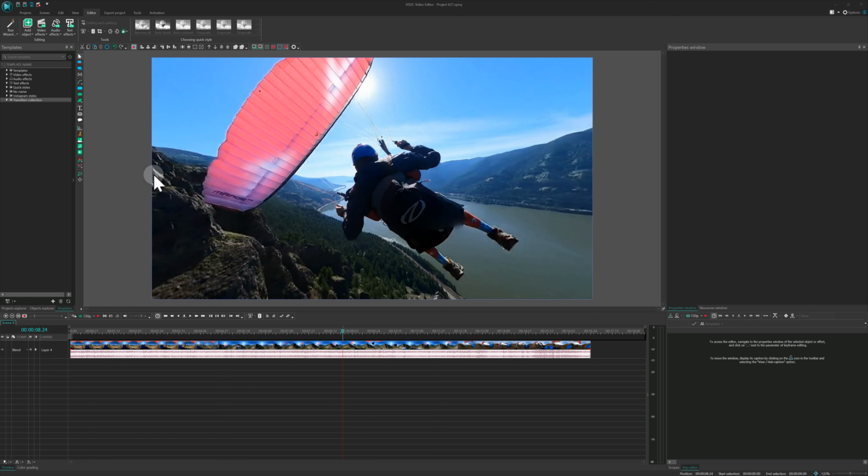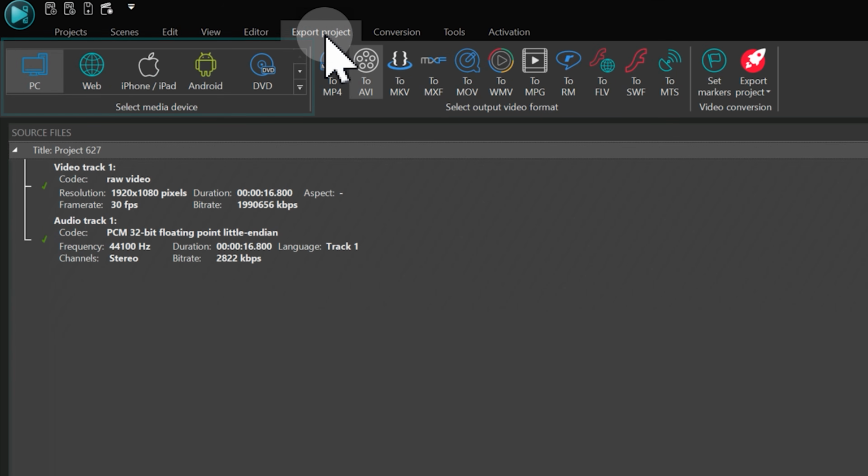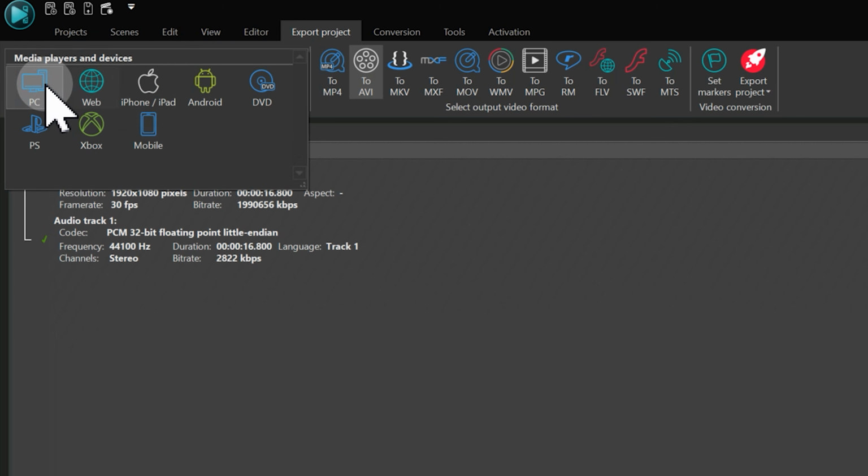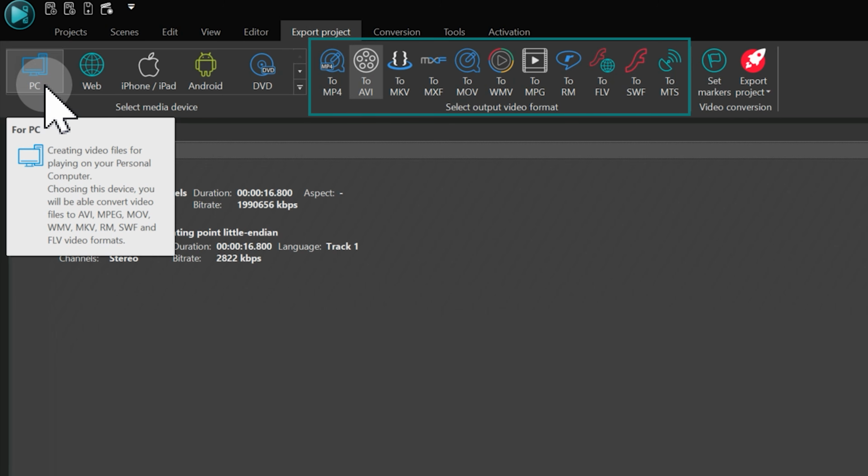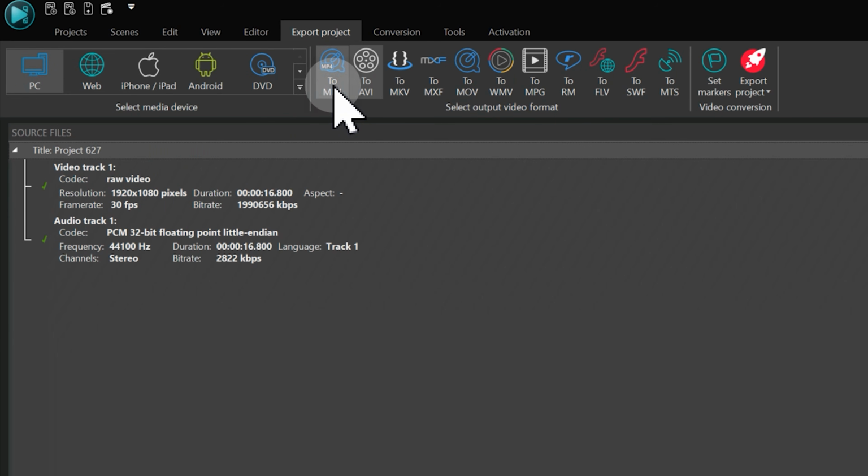So you finished your project and open the Export Project window. In the top panel, you can select your media device and just to the right, the output video format, which changes depending on your choice. In most cases, a PC will be the right choice for you, so let's select that. Then on the right, we choose the format, or as it's often called, the container. MP4 is the most popular, so we'll go with that.